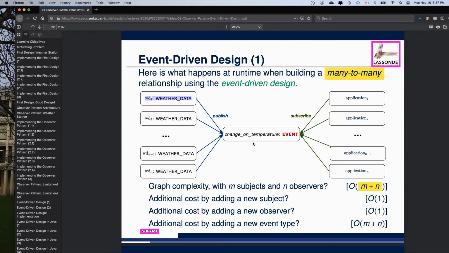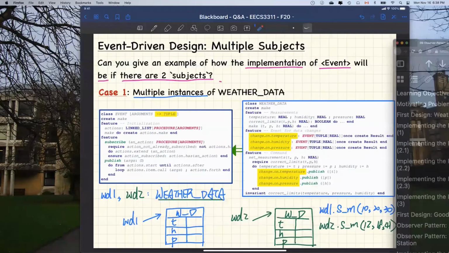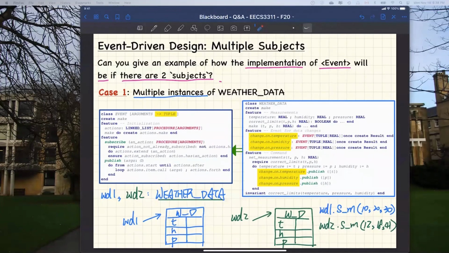I'll show you the code in just a moment. And similarly, for WD2, which is going to set a measurement slightly later, that one is also going to publish to the same events over here. So now, how can we be sure that when WD1 published to the relevant events, and also when WD2 published to the relevant events, they are really publishing to the same events? Are they or are they not? It's really important. If they are not publishing to the same events, we have inconsistency. So now I want you to come back to this particular code over here.